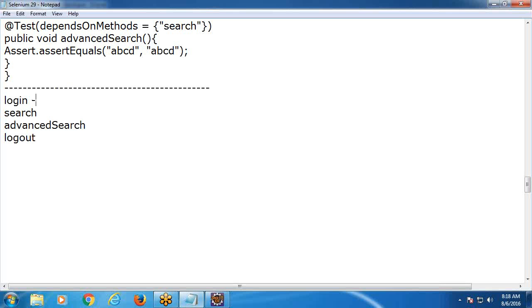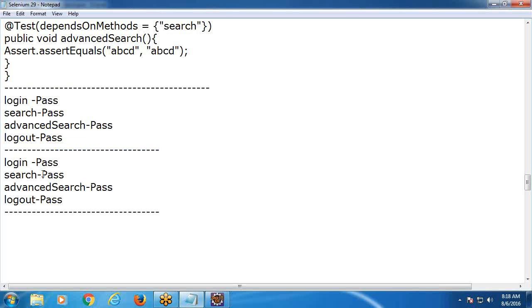Suppose login pass, search pass. In this scenario, this one pass, logout pass. No issue. Suppose another scenario: login pass, search fail, then what will happen? It will skip the remaining cases. Okay? Yeah. Skip.